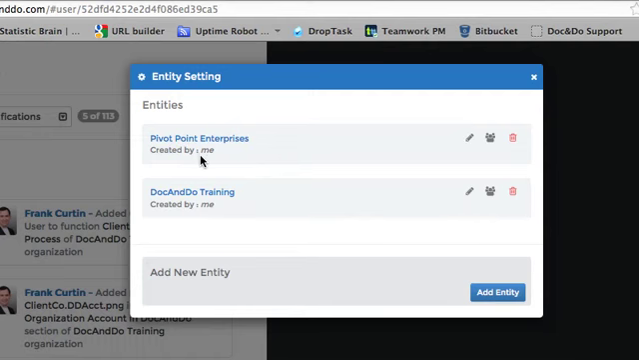Now in this Pivot Point account, I have two entities here, both created by, and you'll see the "me" under here. When it says "me," you know that this is the account that created it. It's also easy to tell because you're going to see a trash can here. You can only delete an entity that you create in that account. So I'm logged in as Pivot Point. You'd be logged in as ABC Company or your company, and you would see your initial one upon creation.